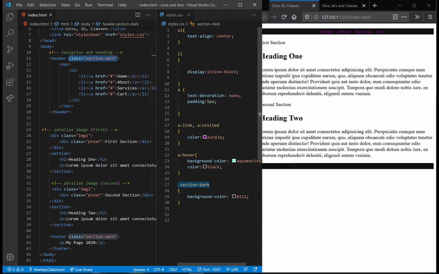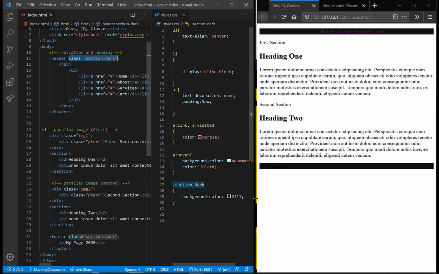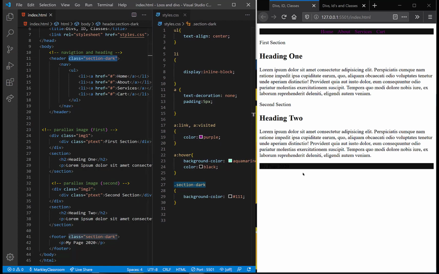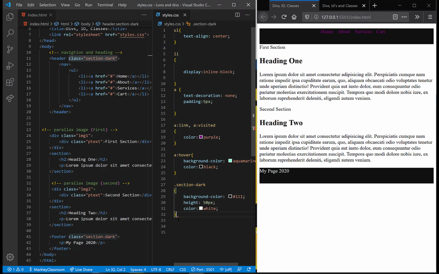So I can apply, in a similar fashion to putting the comma, more than one thing to both the footer and the header at the same time, which from a maintenance standpoint is a little bit easier to maintain. All right, so I'm just going to add a couple more things here. I'm going to add a height. Both of these are going to be a height of 50 pixels. I changed the color to white, which means that I can go back to my link being, instead of black here, let's make that white, which was my original intention. And oops, I did it on the wrong one. This was supposed to be aquamarine.